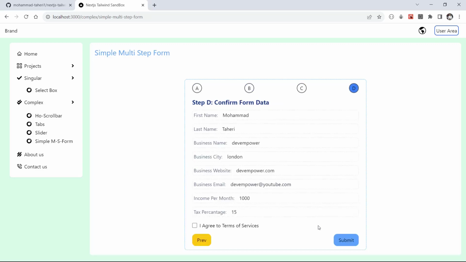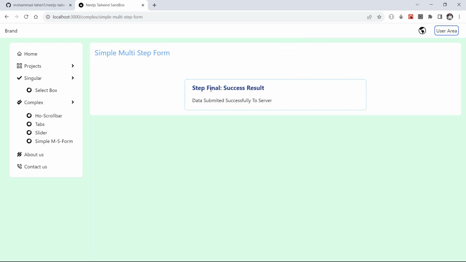So if I click here on the submit, we have an error. We cannot submit because we must agree to terms of services. But if I click on this, you can see that the step is final and our data is submitted successfully to server. Congratulations, we implemented our simple multi-step form correctly and it is working.